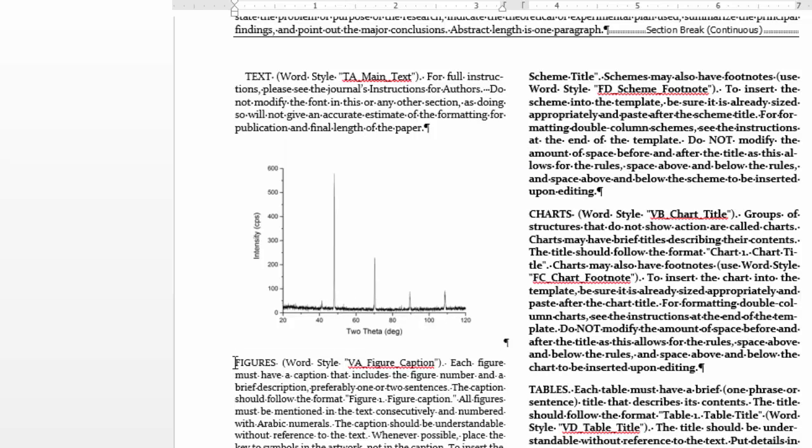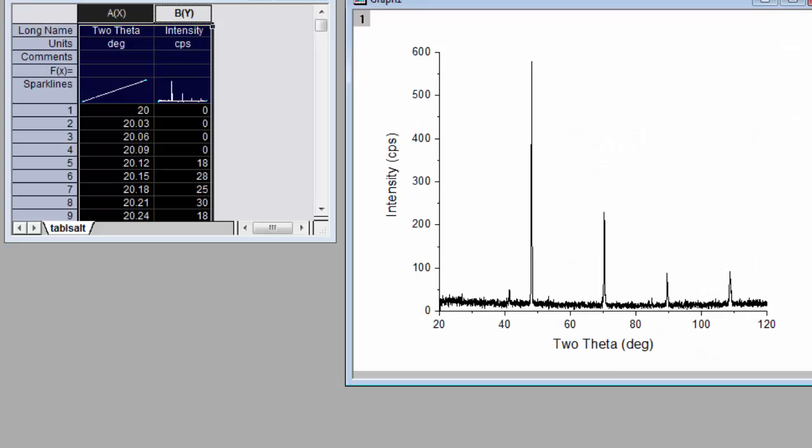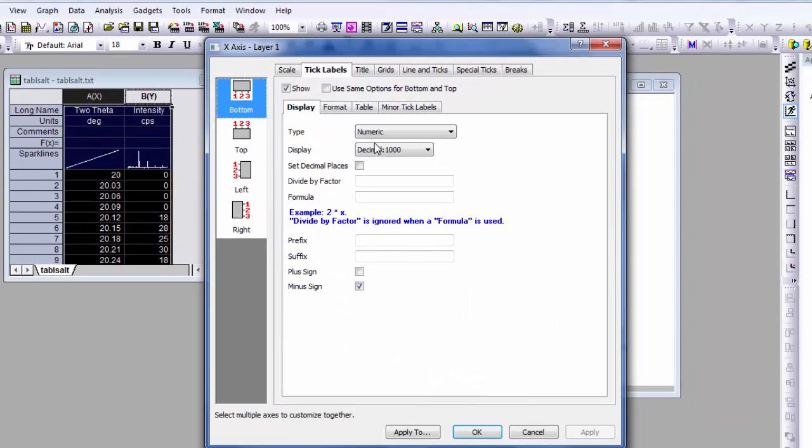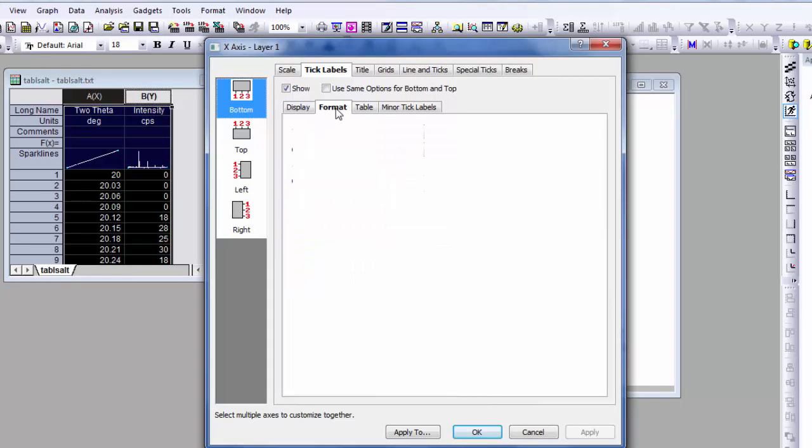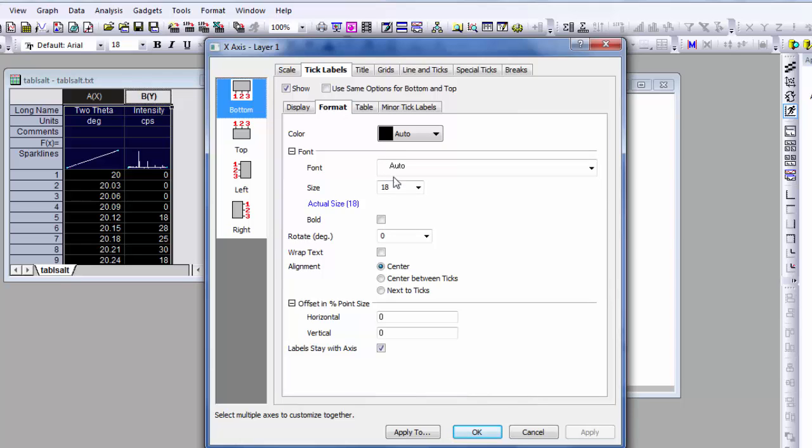Otherwise you can go back to Origin and change the line size or the font size or any of these things by double-clicking on them. It'll pull up various formatting windows and menus. See font size. We could change the type of font, the size of the font, and so on.